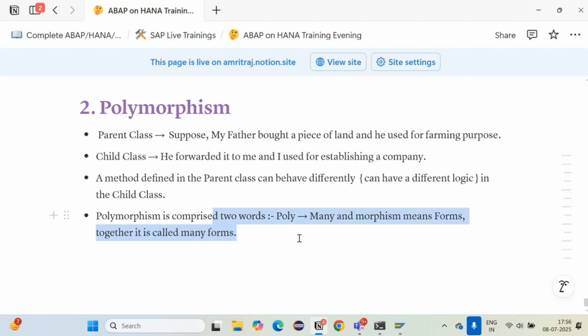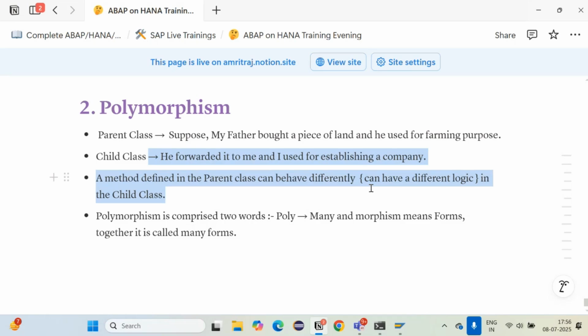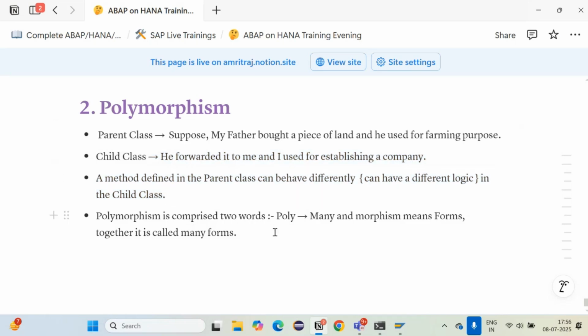A method for which you have written some logic in the parent class, you can have a separate logic for the same method in the child class also. This property is also known as method overriding.